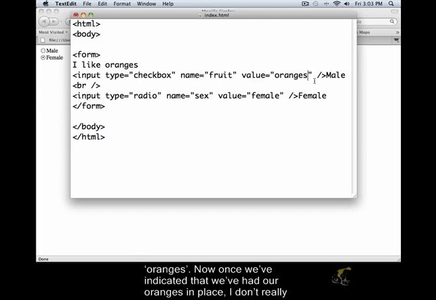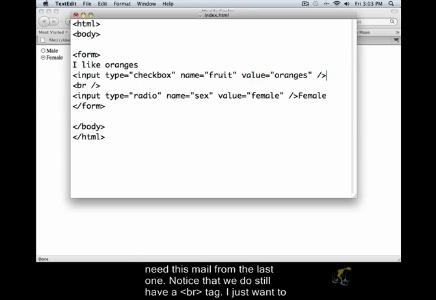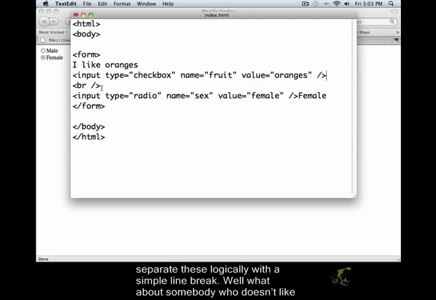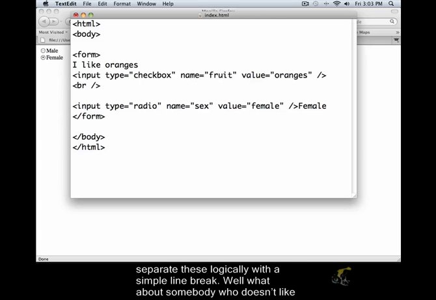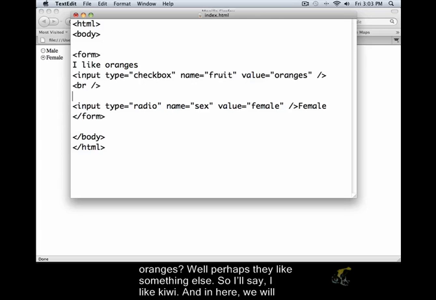Now, once we've indicated that we have our oranges in place, I don't really need this male from the last one. Notice I do still have a BR tag. I just want to separate these logically with a simple line break. Well, what about somebody who doesn't like oranges? Perhaps they like something else. So I'll say, I like kiwi.